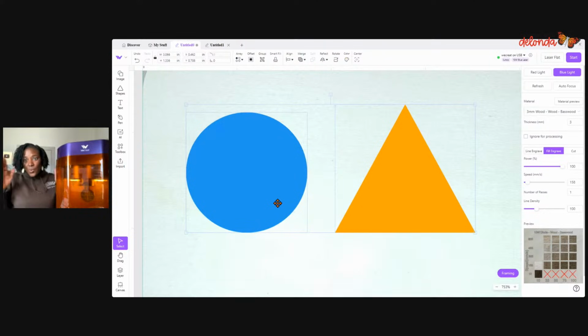Okay, so you see that these two shapes are together, but they're really still separate. They're not really together. If I want them to be together and have the same functions or features, then I would select both of them and then I would merge them. Okay. Okay, let me look at my notes.